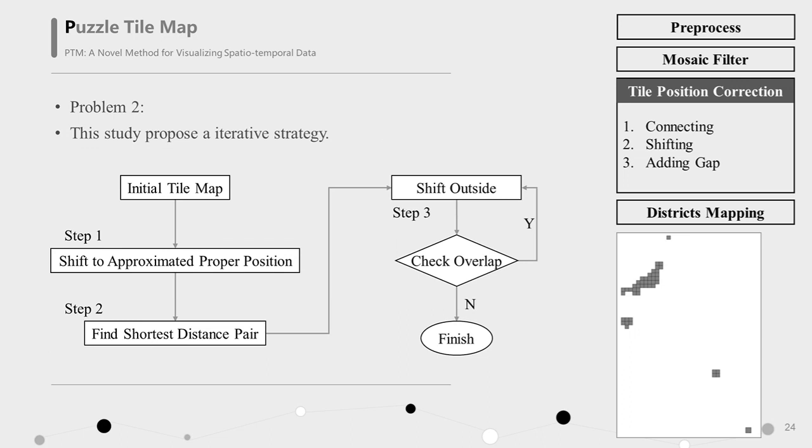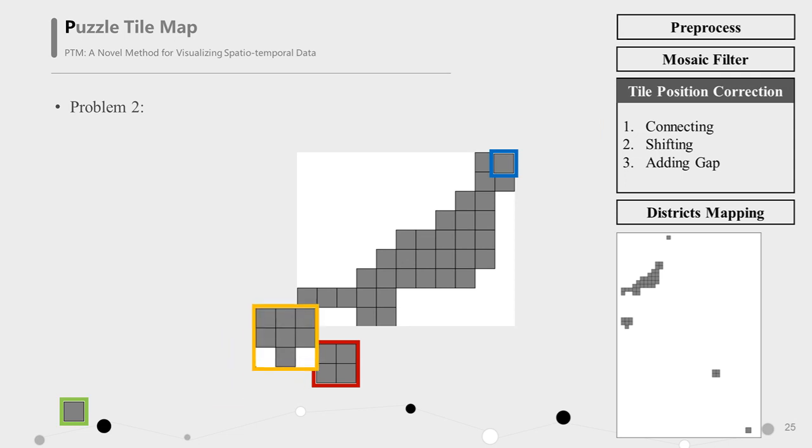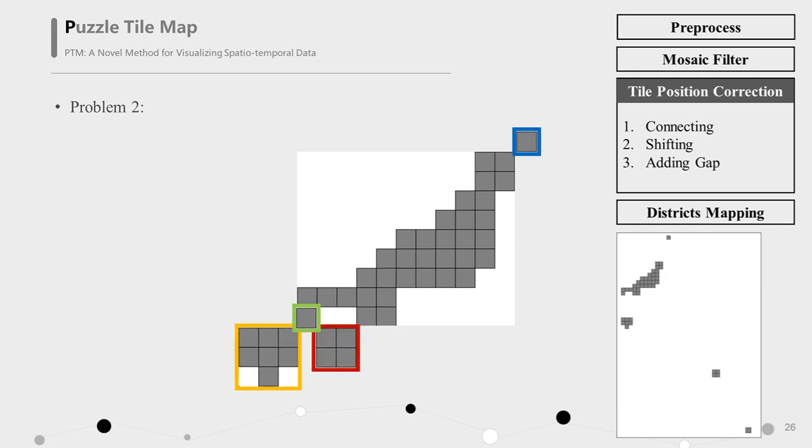For the second problem, we propose an iterative method to correct the relative position as much as possible, while also reducing the layout. First, we initialize the tile map and shift it to an approximately proper position, and shift outside, and check overlap. If there is still overlapping, then shift outside again.